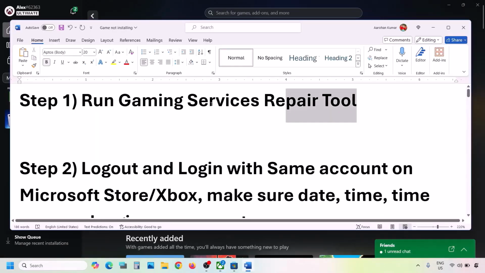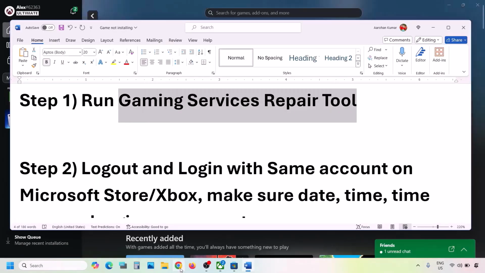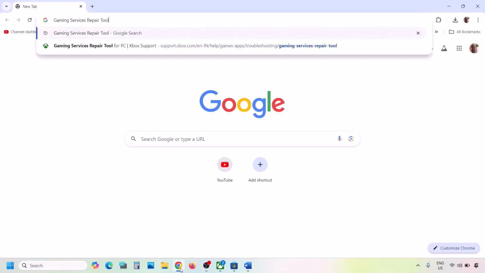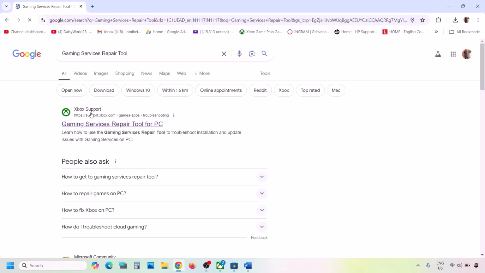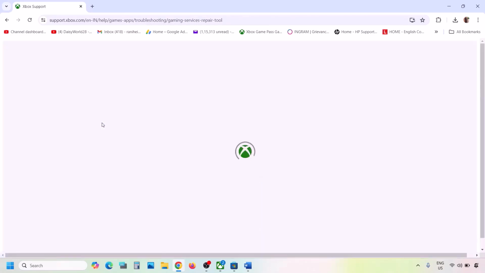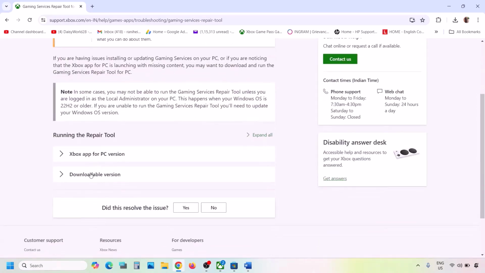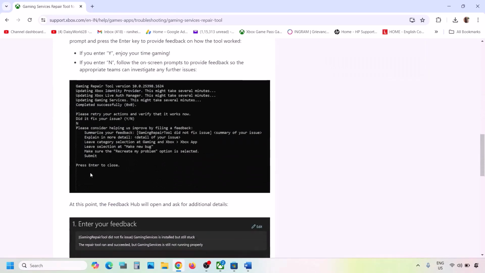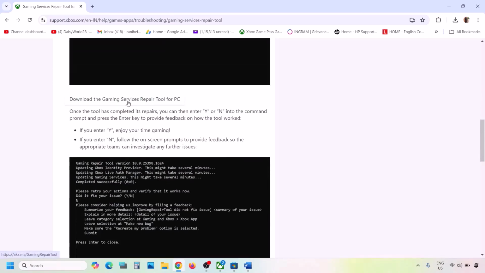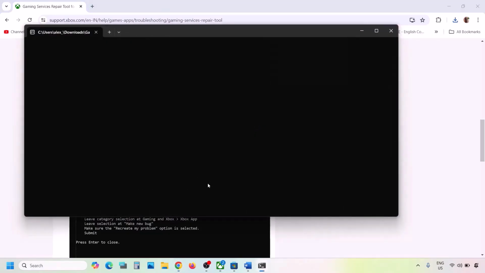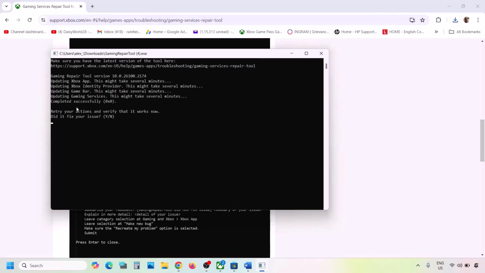Still not working. In that case you can just type in gaming services repair tool in Google search, and you can go to Microsoft website which says Xbox support gaming services repair tool for PC. Click on it and then expand this downloadable version and then scroll down, and over here you can see download the gaming services repair tool for PC. Click on it and then run this exe file. Click on yes to allow and then let the process complete. Once you see completed successfully, now you can check.